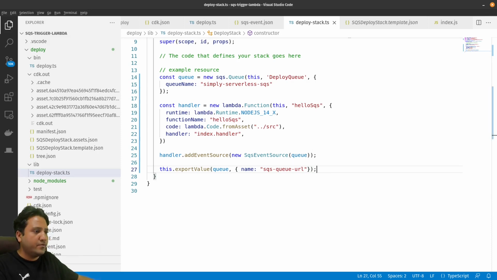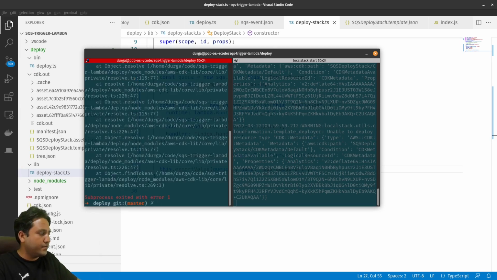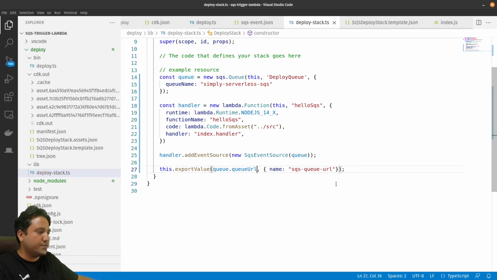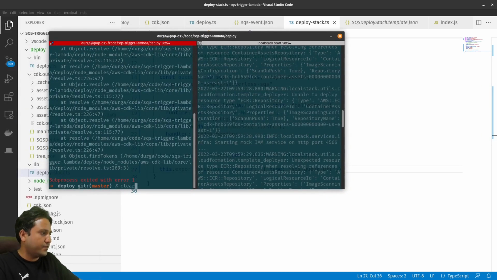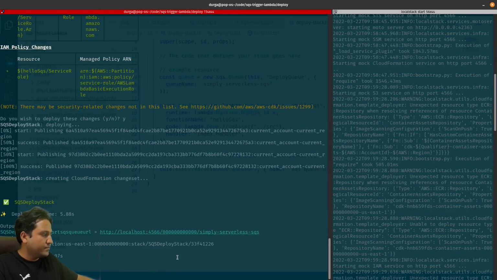If I come here and run the command again, which is cdklocal deploy, I need to run synthesis first because there is a change in the CloudFormation stack. Sorry, here I need to put the URL. That is something I need to export, and then I'll run cdklocal deploy again. Now we can see that we got this URL, and what we need to do is copy this URL.